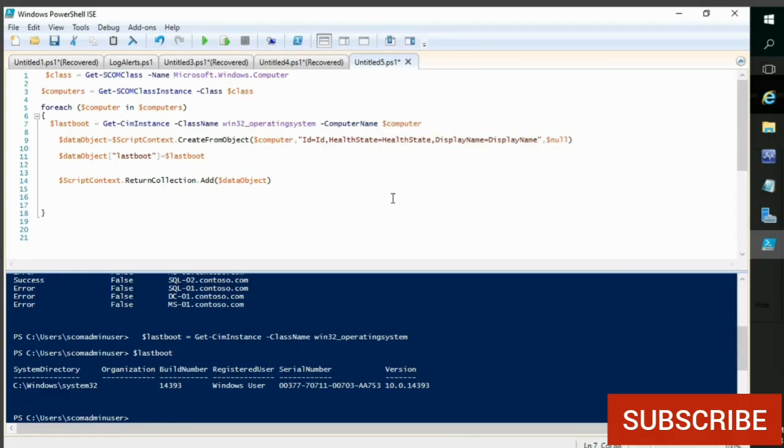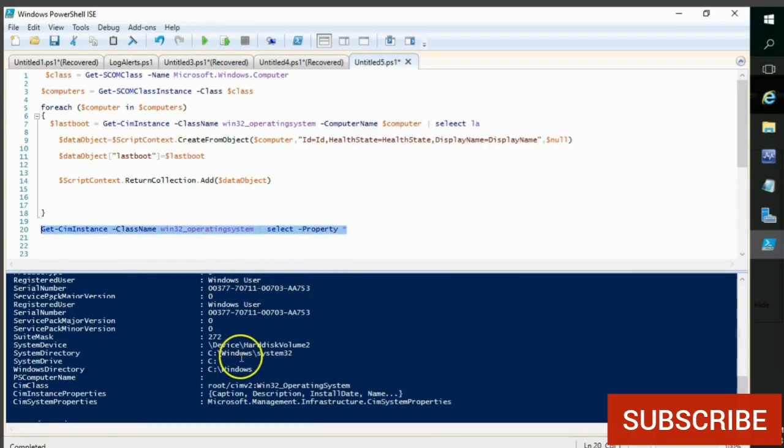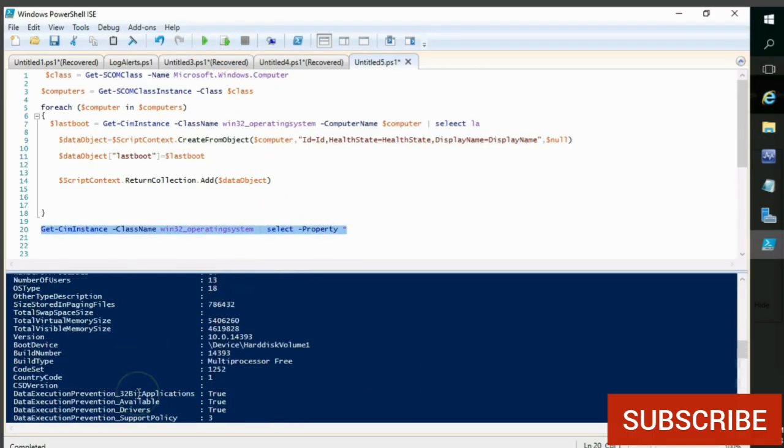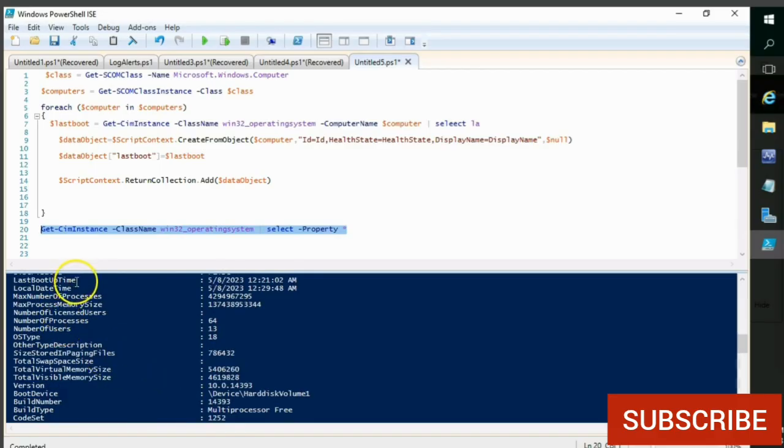Okay, for this we want only, let me select, one second, I will take the name. Select-Object -Property *, so it will display all the output. Right now you are seeing only a couple of things, like organization, build number, registered user, serial number, but when you execute this line, you will get all other details also which are present inside that. So we are mainly looking for last boot up time.